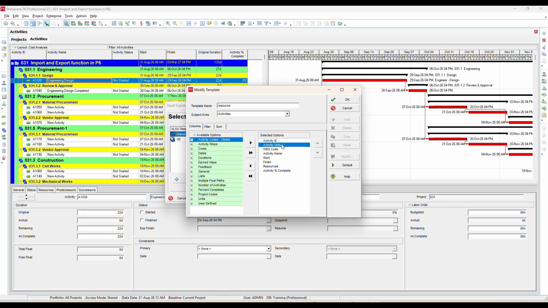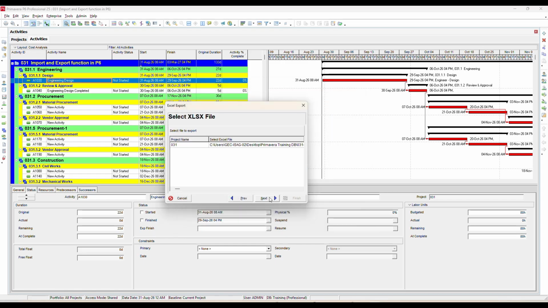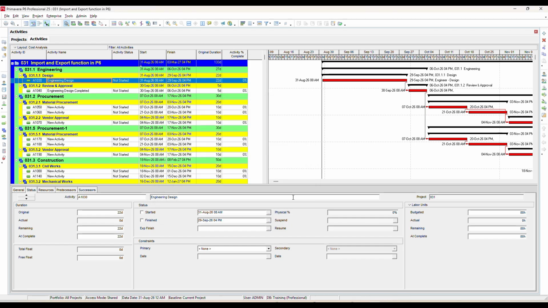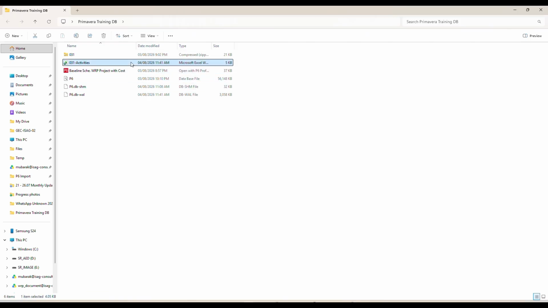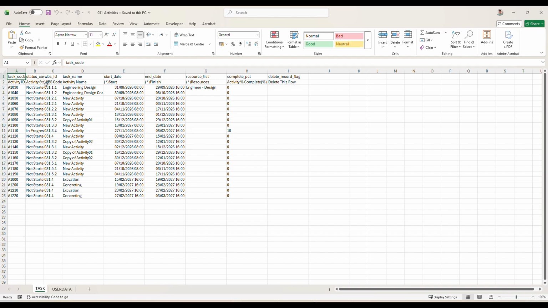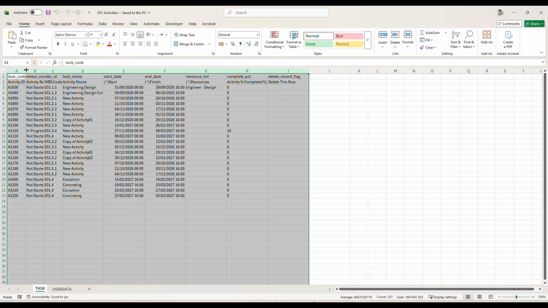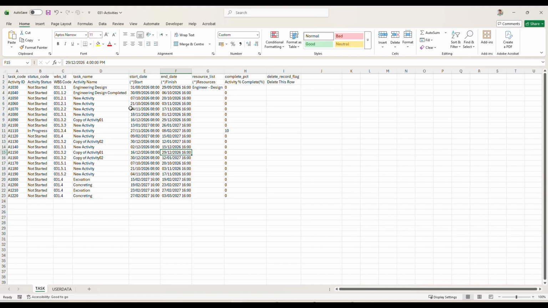Click Modify and choose the fields that you want to update through Excel. For this example, we are exporting only activity status and activity % complete. Save the template with a suitable name, such as Activity Status Update, then click Next. Choose the export location folder, and then click Finish followed by Close. Now open the exported Excel file. You can see that all the project activities have been exported along with the selected fields.